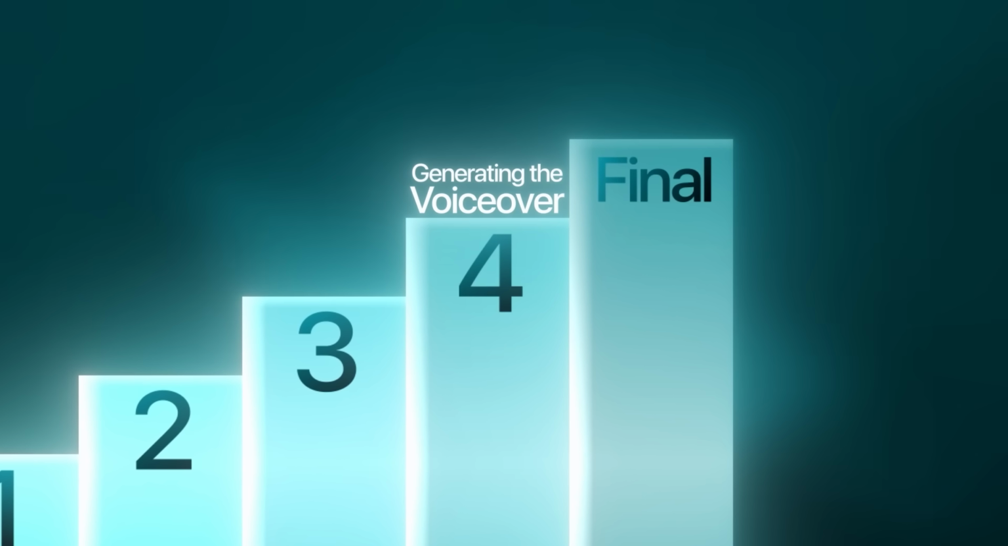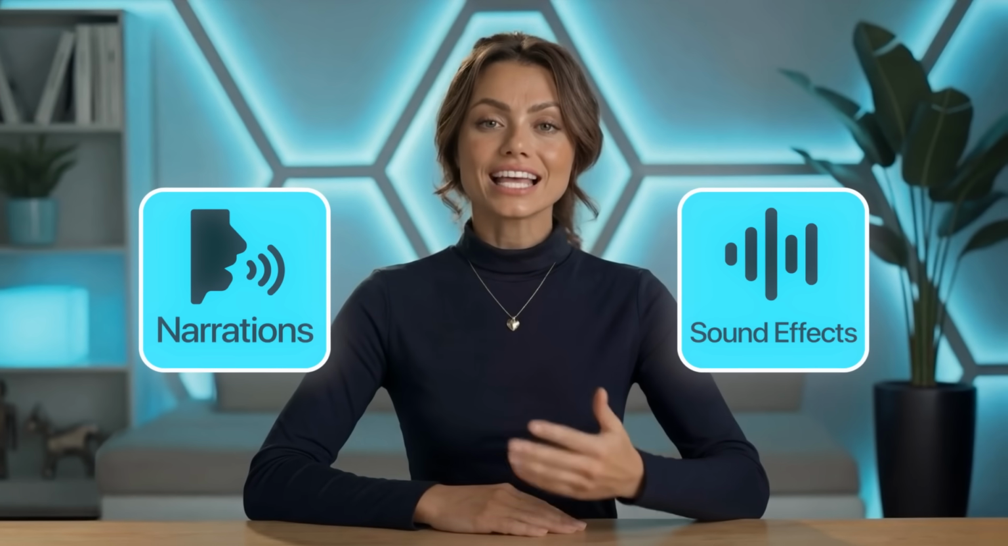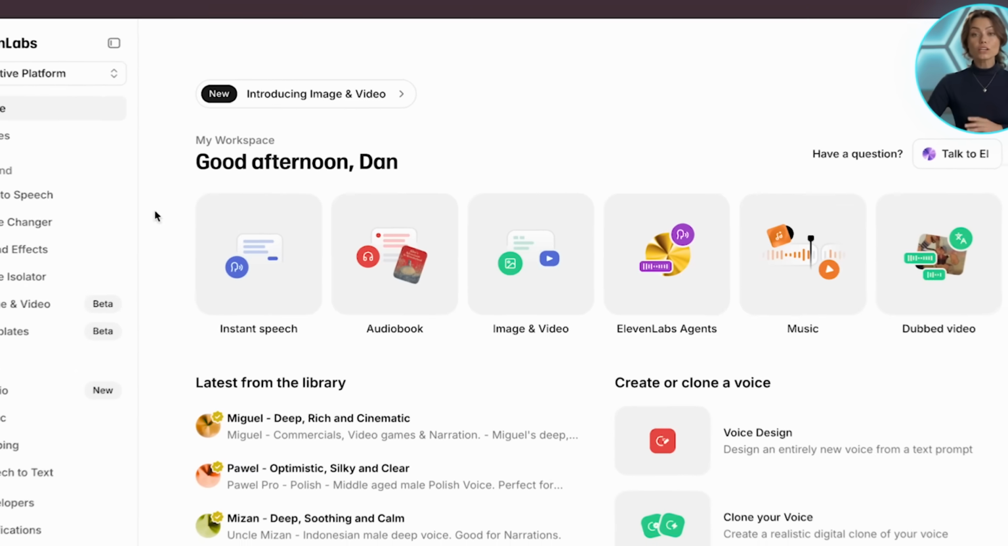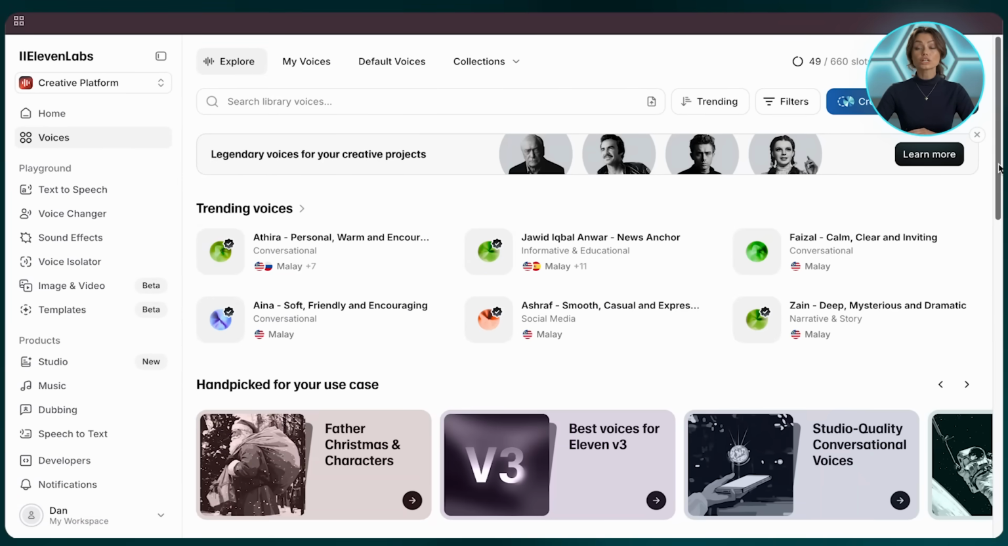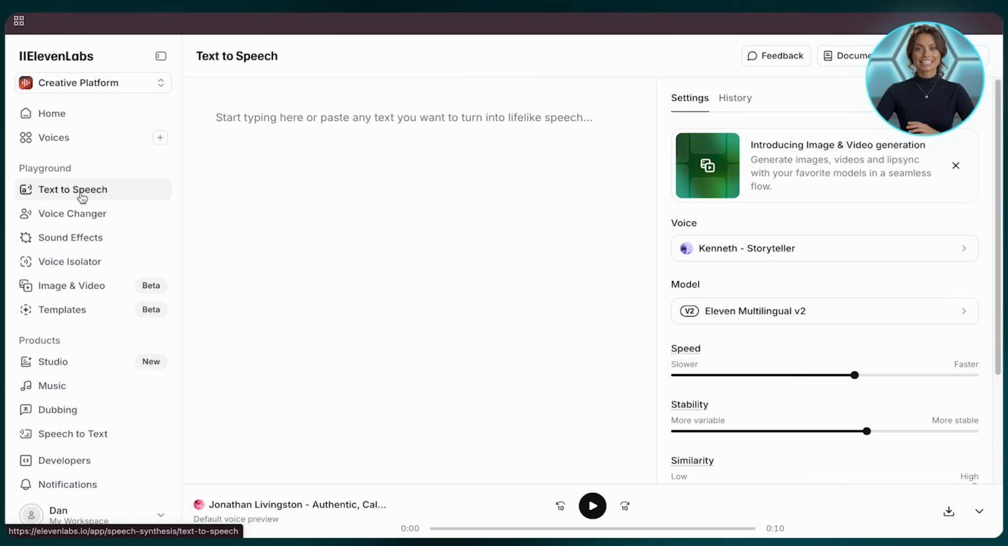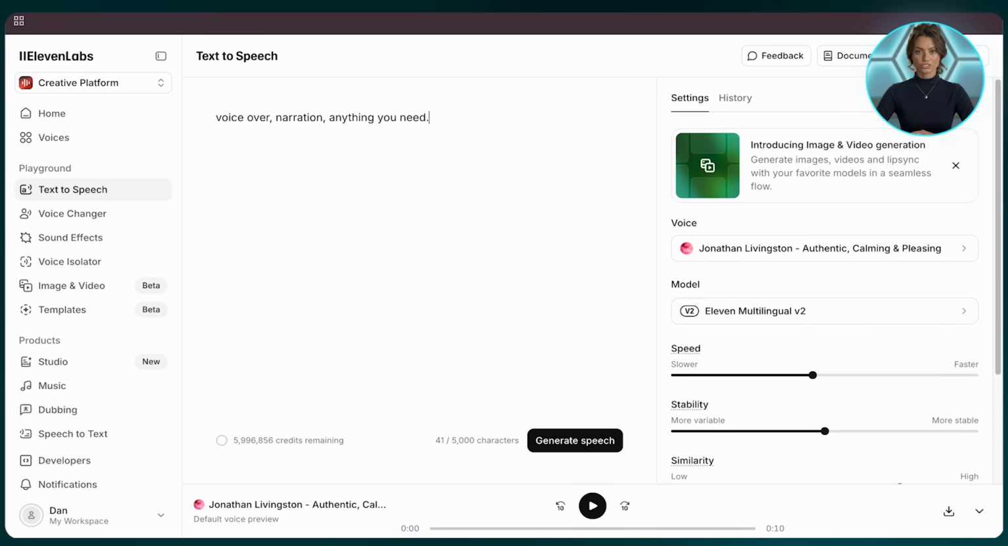But that's not a problem, because this is exactly what we'll fix in the fourth step, using 11 Labs, which is currently one of the best platforms for generating high-quality AI voiceovers. On top of that, we can make the scene even more immersive by adding narration and sound effects to build tension and enhance the overall impact. So head over to 11 Labs and click on Voices. There are thousands of voices you can choose from. To use the voice, select Add Voice and then click on Text-to-Speech and select the voices you just chose. You can write anything you have in mind that matches your needs.